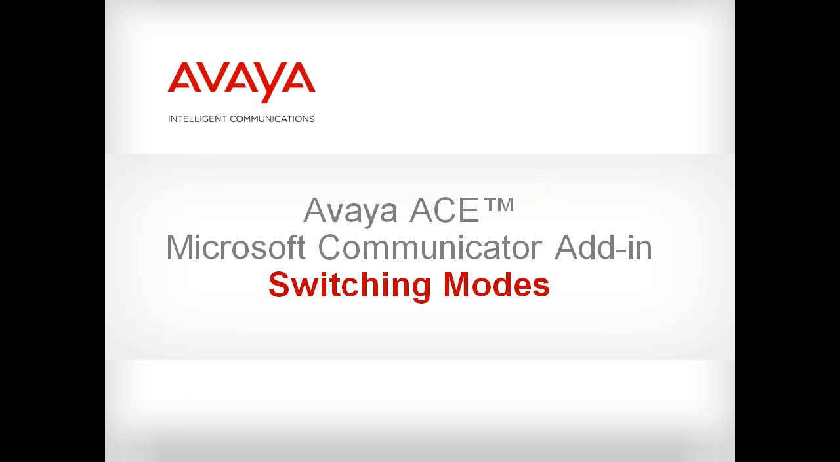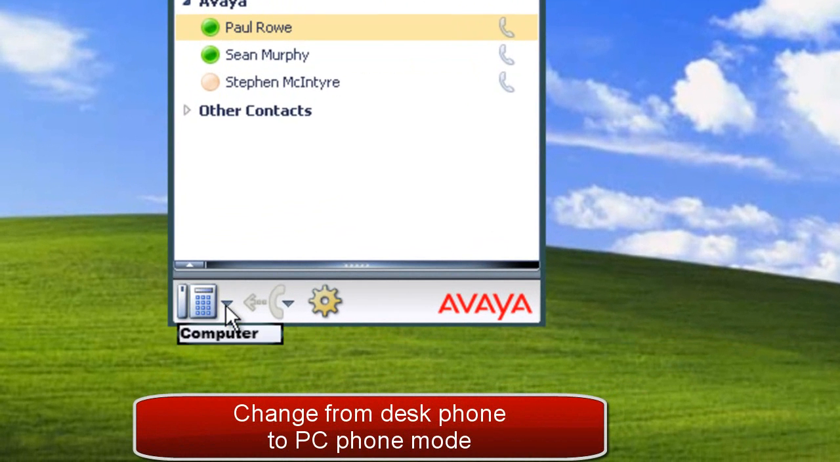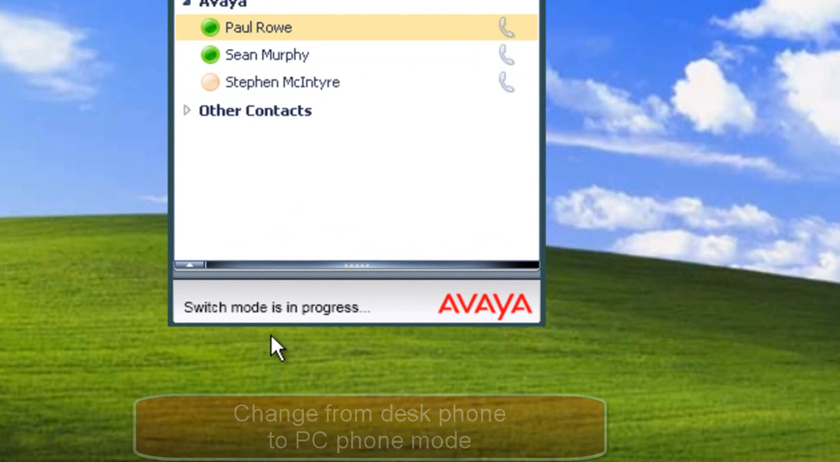Now Paul switches modes from desk phone to computer mode to receive calls using the PC phone as he's travelling. Computer calls are also established across the Avaya Aura network using Avaya's UC desktop engine.